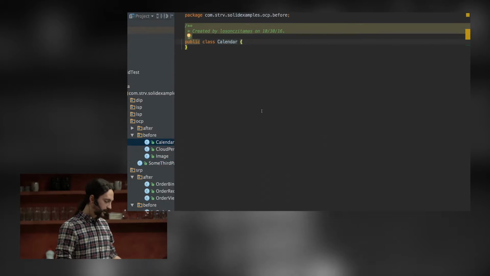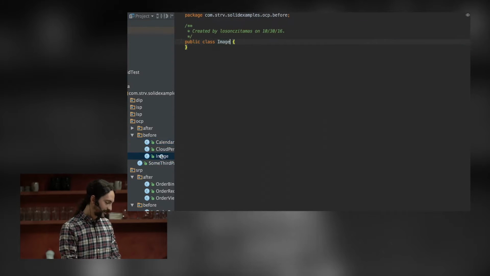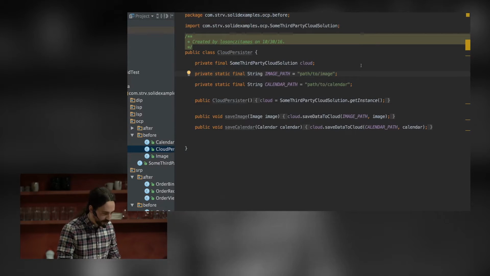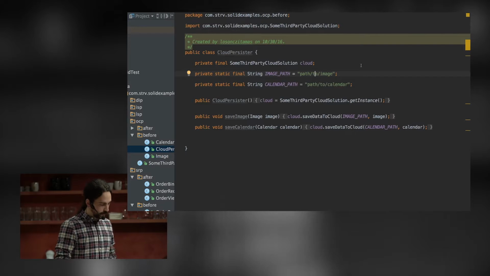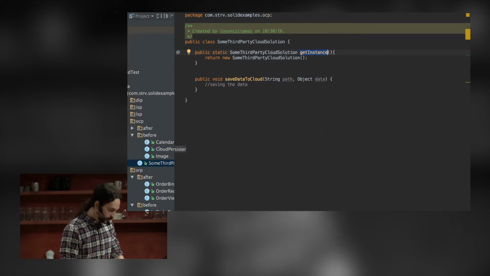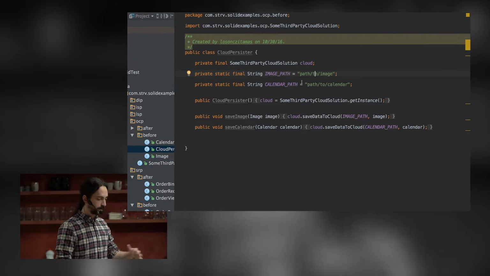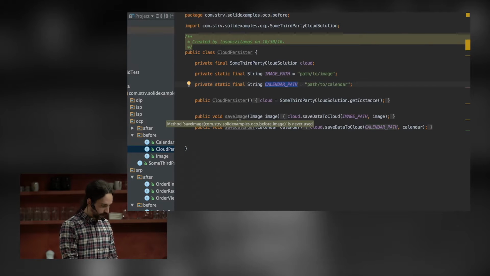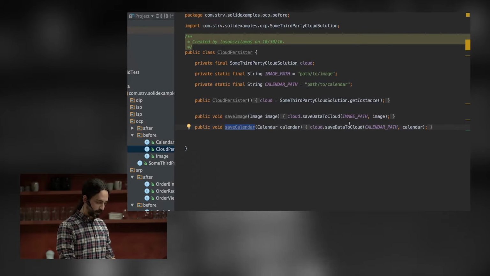We would like to save a calendar class and an image class. So we create some CloudPersister class. It will use this cloud solution, and it will have two methods, saveImage and saveCalendar, and this API requires some sort of path to store the data. So we also extract those into constants. We will have an image path and a calendar path, and we will have saveImage and saveCalendar methods, and we will call the method with the appropriate parameter.